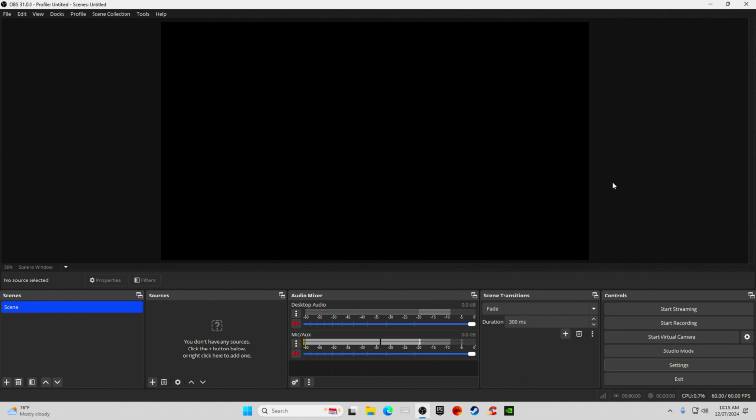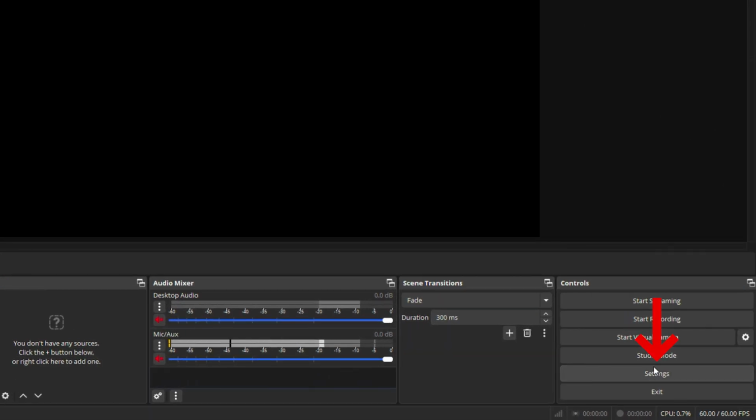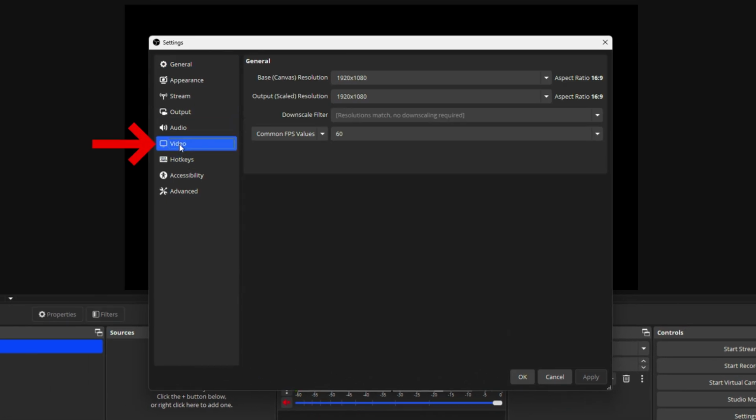The first thing we're going to do for our recording settings in OBS, click settings. We're going to start with the video tab. For the video tab, you want your base canvas to be 1920 by 1080. You want your output scale to be 1920 by 1080. And you want the common FPS values to be 60. Now, this is a fresh install of OBS Studio because I want you to see the settings that I would utilize to be able to produce high quality recordings.